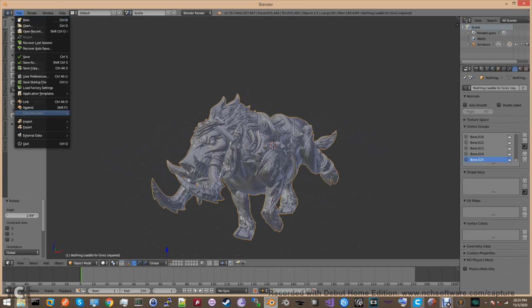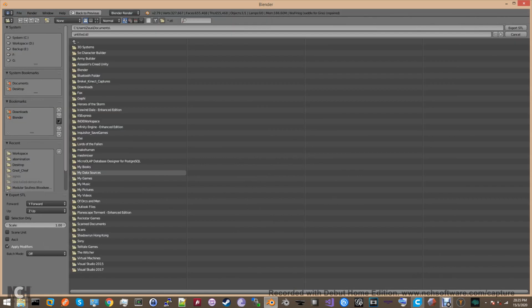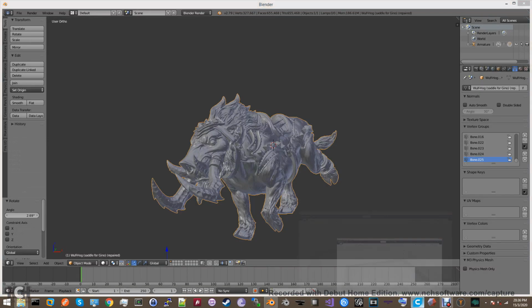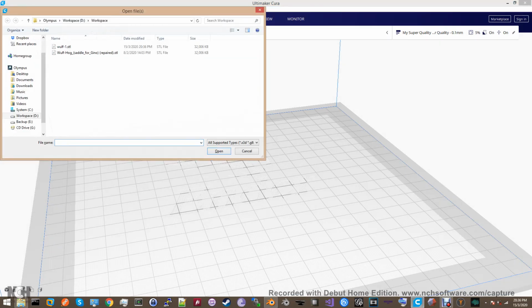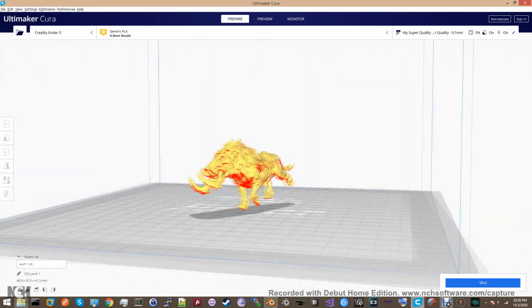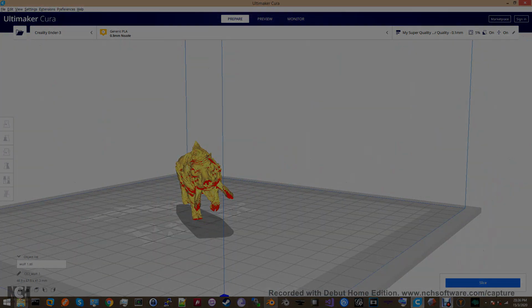select File, Export as STL. Give it a name. And now you can import it into a slicer. And that is all. Happy printing!